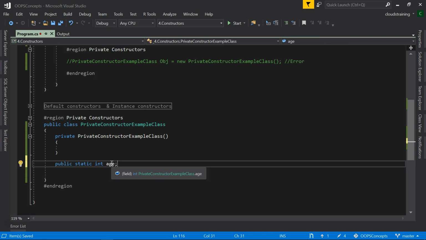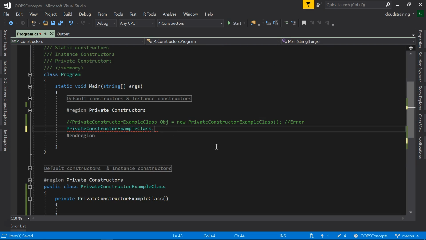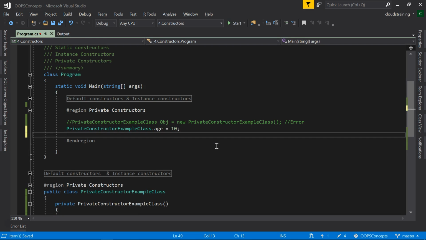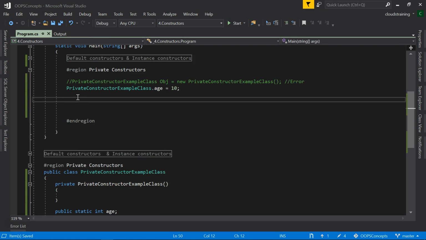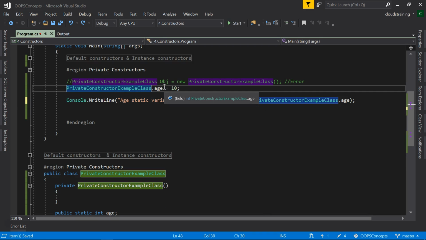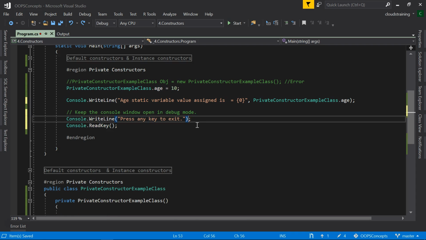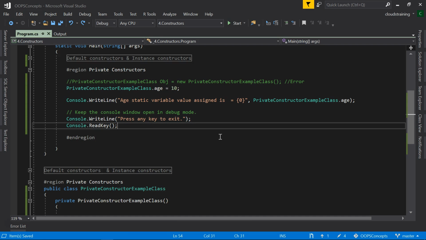Age. By using this class, we can access this static member and print this to console. Let's add here, we can call this using the private constructor example class dot age. Since it is a static member, we don't need to create the instance of it to access it. And let's run the application.